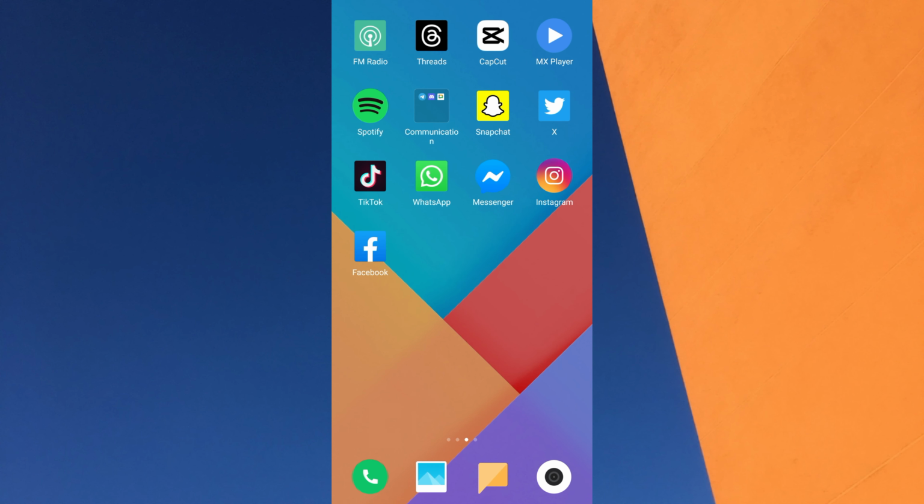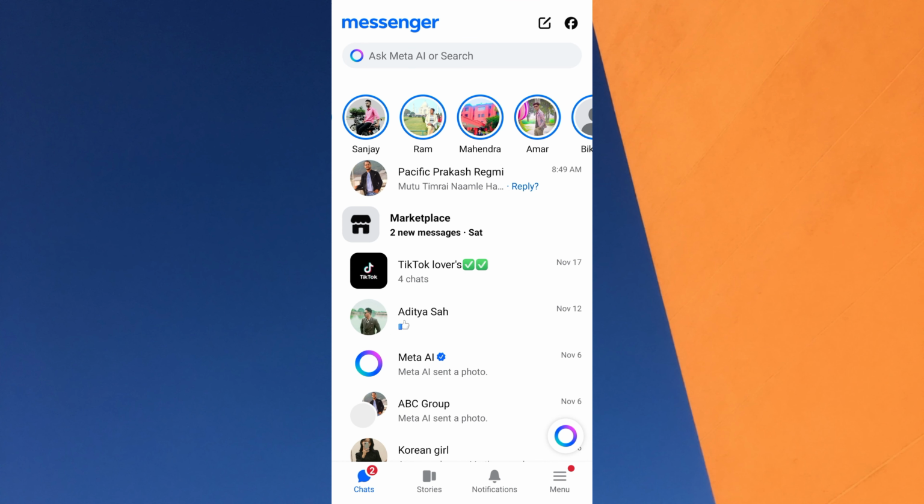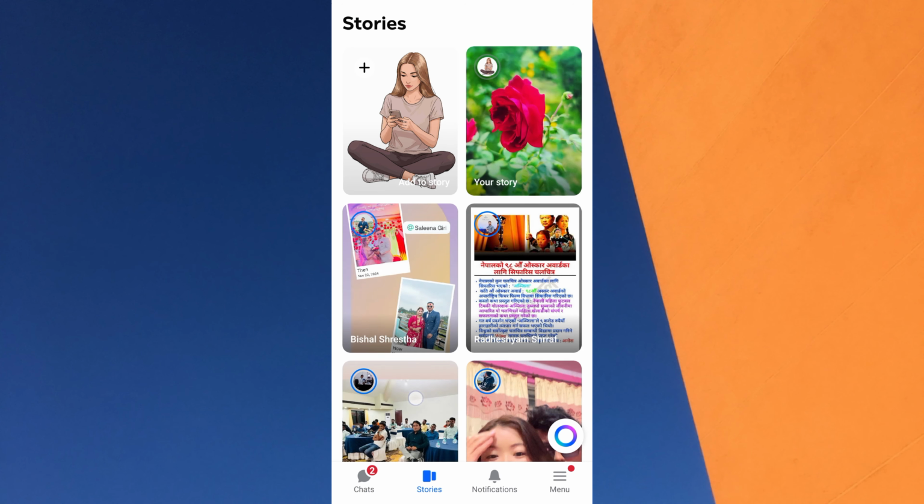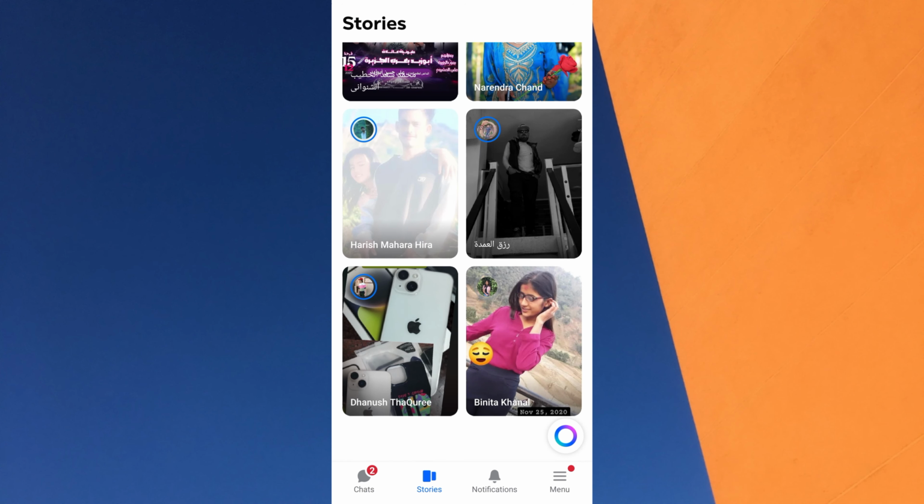To mute a story on Facebook Messenger, first, open the Messenger app on your mobile device. Once you're on Facebook Messenger, tap the Stories option at the bottom of the screen. Browse through the stories and find the person whose story you want to mute.